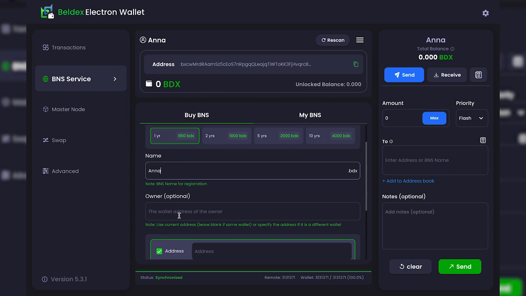Once you've checked the availability, head back to your Electron wallet, enter your chosen name, and set your owner wallet address. The owner wallet address is only used to manage your BNS name. Remember, this should be an address you actively own. No sub-addresses, no integrated addresses, no exchange addresses. Consider setting a backup owner wallet address. It's optional, but hey, better safe than sorry. And for the love of crypto, stick to those trustworthy Beldex wallet addresses.